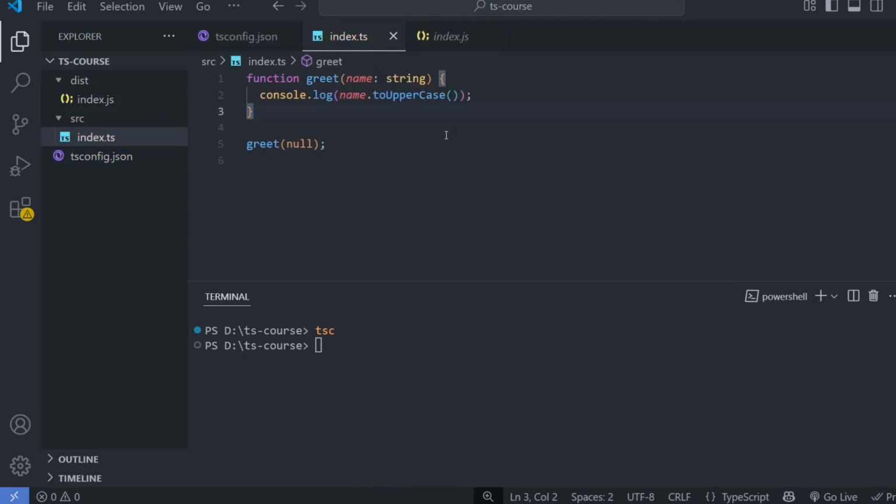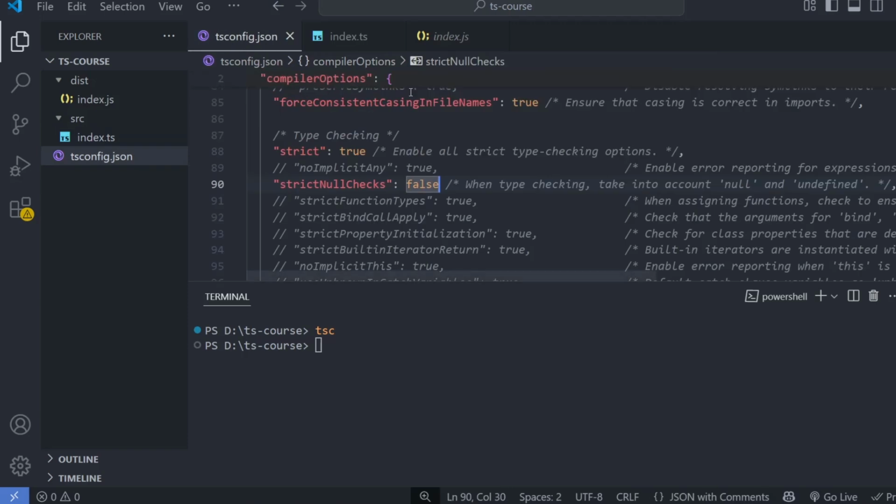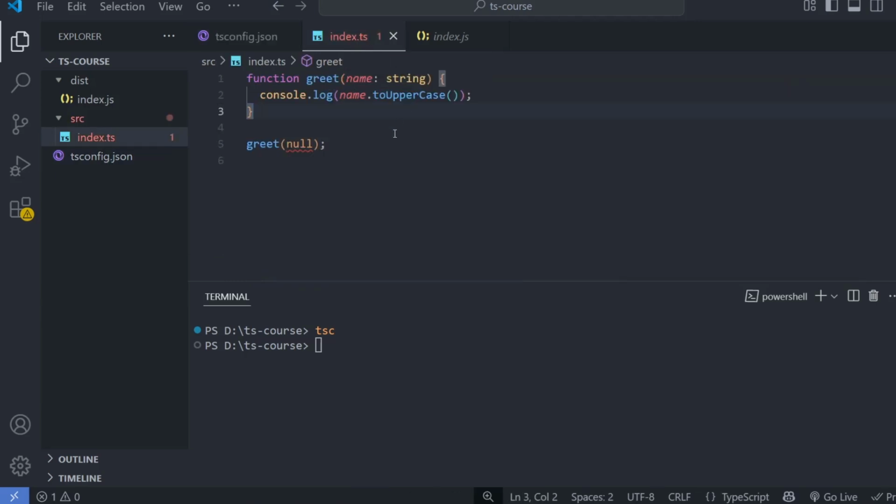So, this is why by default TypeScript is very strict about using null values. Technically, we should never use this option. We should never turn it off. So, I'm going to rewrite this back. But what can we do in this function? What if we want to have the ability to use a null value?